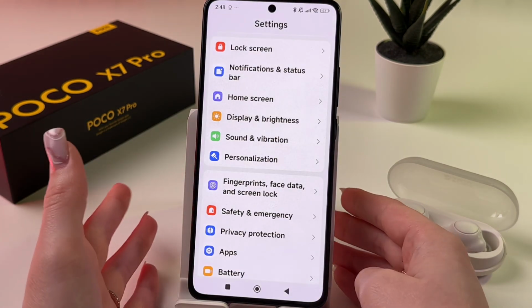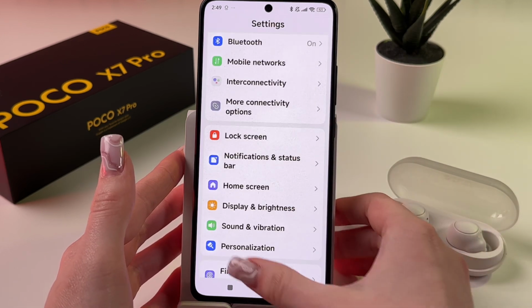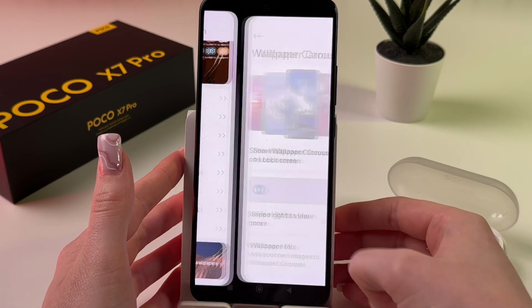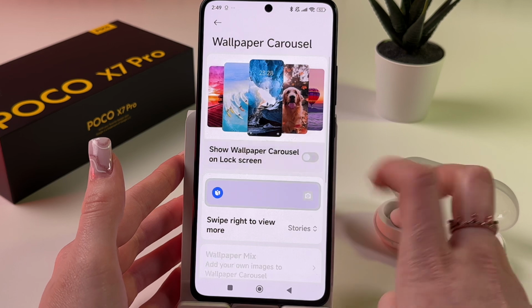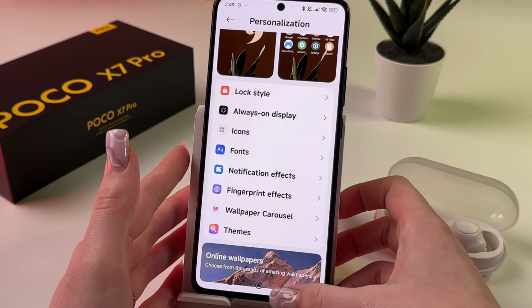If you want to disable it, you can just open settings on your phone. Here, find this personalization tab, and after that, find wallpaper carousel, and here simply tap on this switcher to disable it. And now let's try this out.